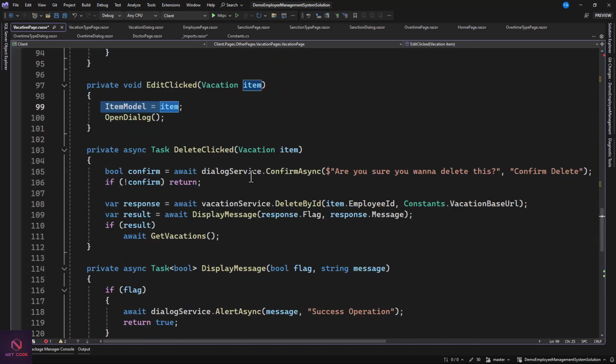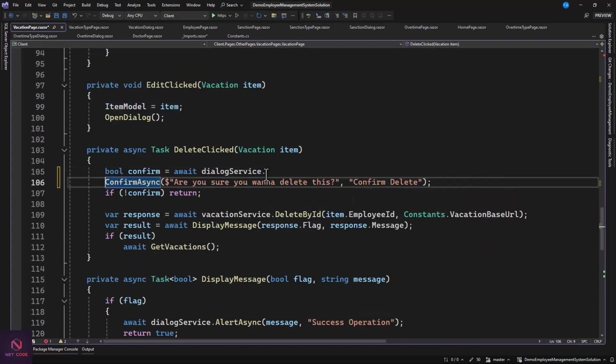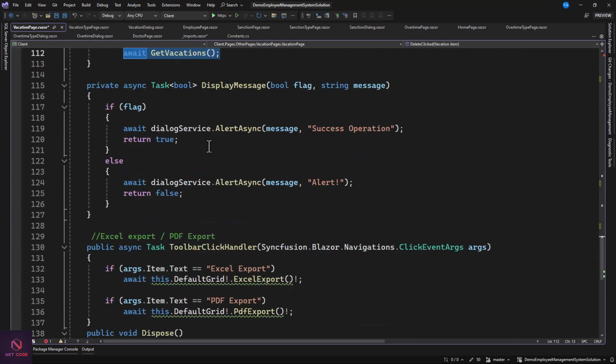Delete item, confirm the person. That's the confirmation message. If yes, then you want to delete it through the endpoint. Then display the message. Get the vacation list again, so you can have other lists in there. And now this is going to display the message within the alert.